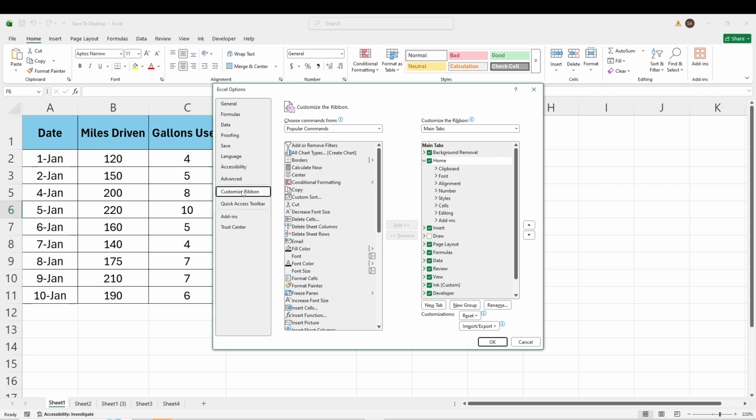Once you are inside the Customize Ribbon section, shift your focus to the right side of the window where the Main Tabs list is displayed. This list shows all the primary tabs that can appear in the Excel ribbon. Scroll through the list carefully until you find the option labeled Draw.